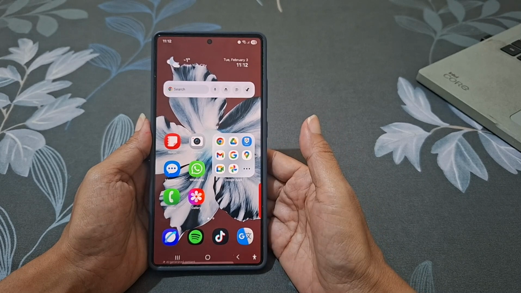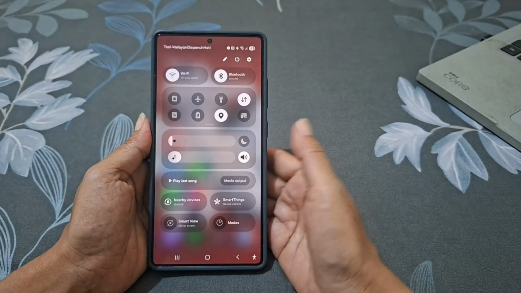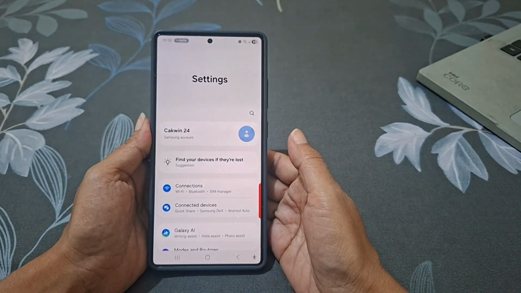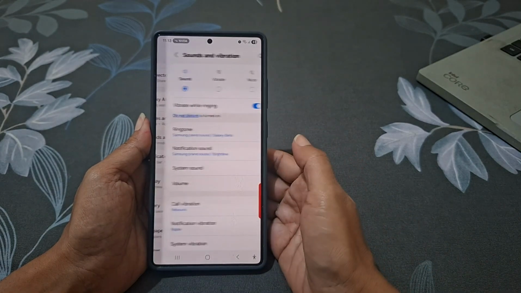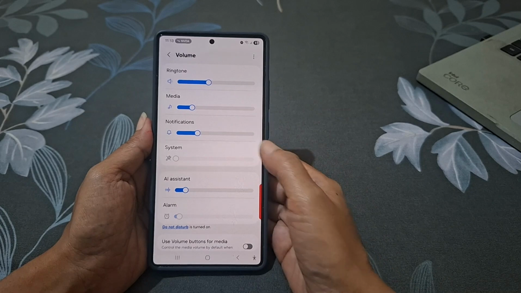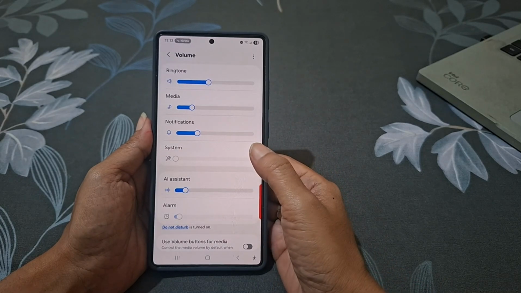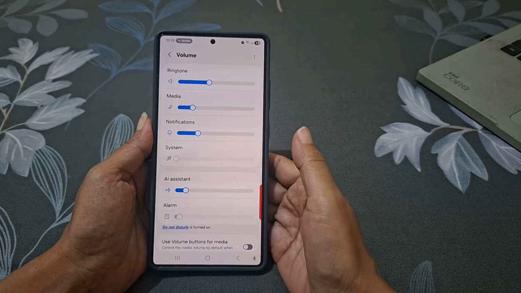To do so, go to Settings. Swipe down from the top right corner of the screen to open up the Quick Settings panel, and then tap the Settings icon. Scroll down the screen, tap Sound and vibration, tap Volume. Here you will see six volume sliders: ringtone, media, notification, system, AI assistant, and alarm.